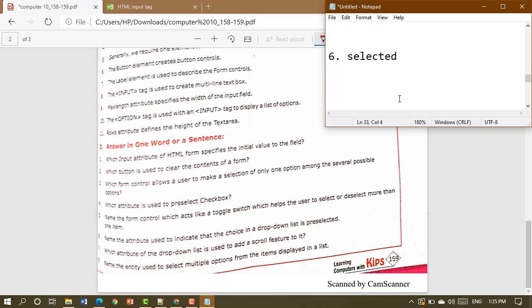See the seventh one. Which attribute of the drop-down list is used to add a scroll feature to it? How can we add a scroll feature in the drop-down list, children? By the size. If you specify less size and the number of items are more, like suppose you say size is equal to 4 and there are 10 items, then only 4 will be displayed and the rest will be hidden and you will get a scroll bar next to it.